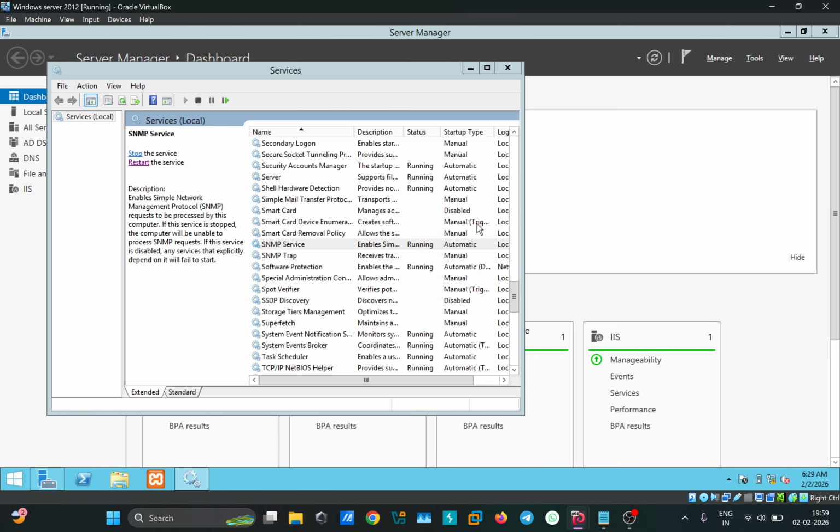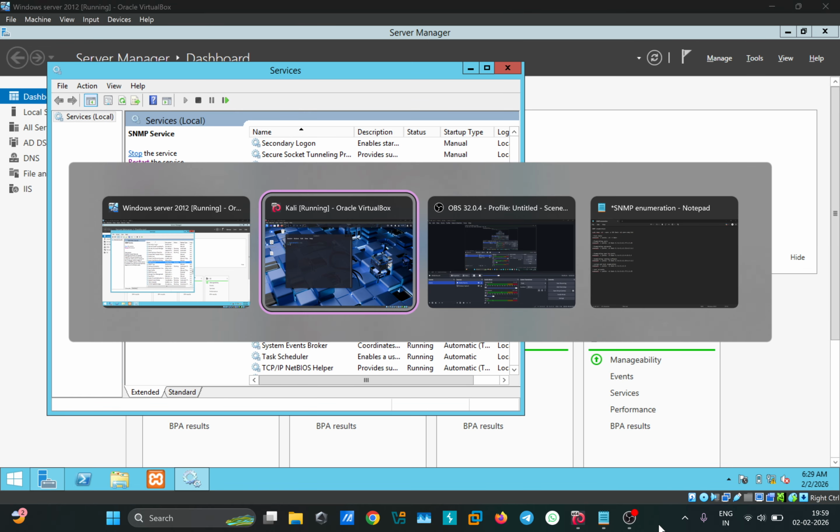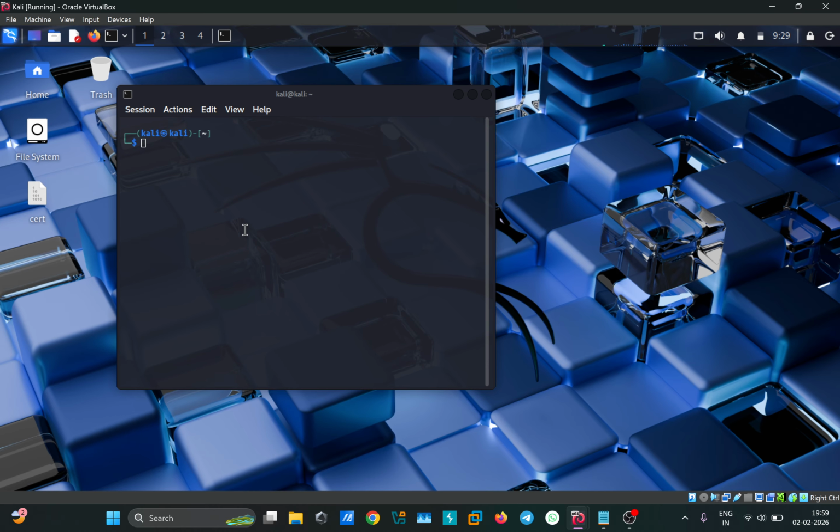So let's see how it can happen. Before doing this technique, we have to see if the server actually runs SNMP and whether port 161, which runs SNMP, is open or not.